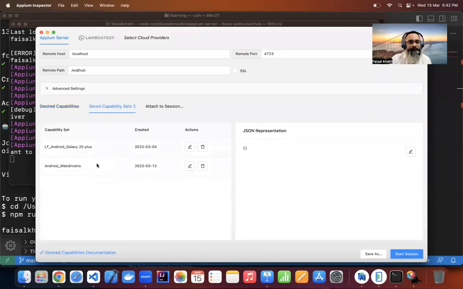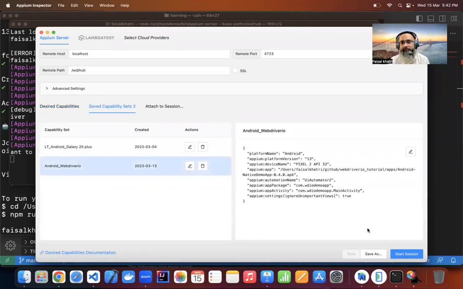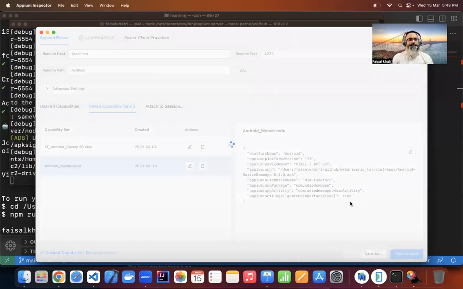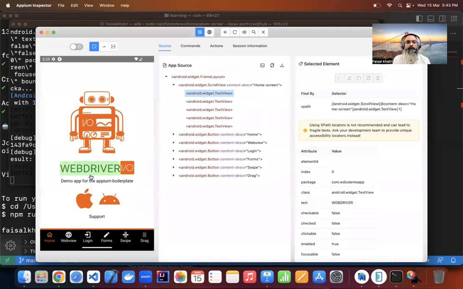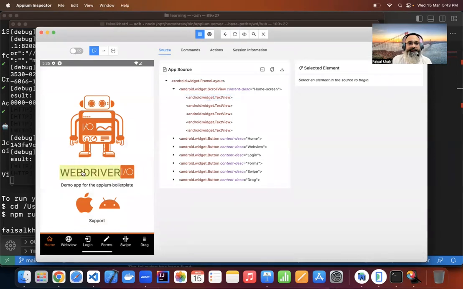I already have the capabilities for WebdriverIO built here. I'll start the session. Okay, so the session is started. Now, the first case was to identify the element with the text here as WebdriverIO. So ideally the text is WebDriver.